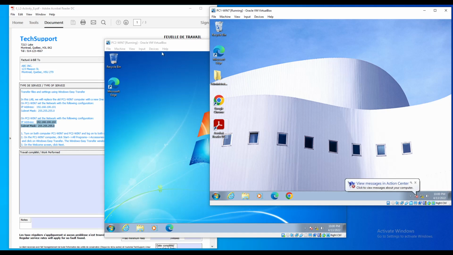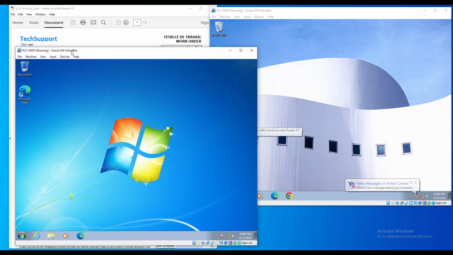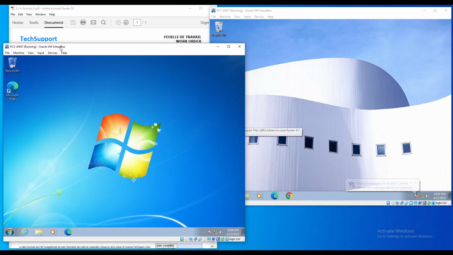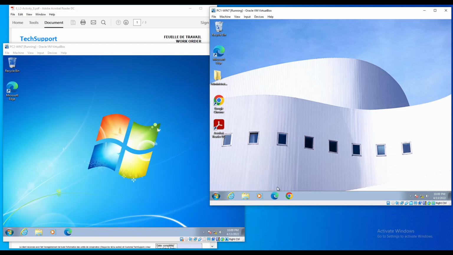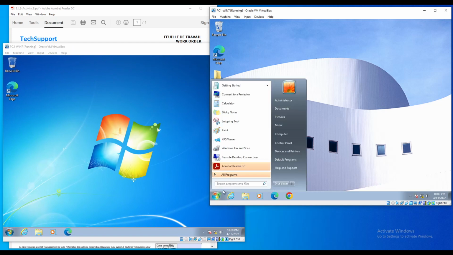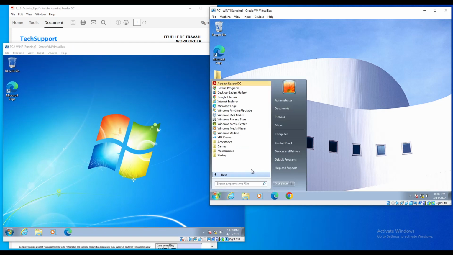So the next thing that I need to do, I need to open the utility which is called Windows Easy Transfer. So I will click on the Start menu, click on All Programs, Accessories.